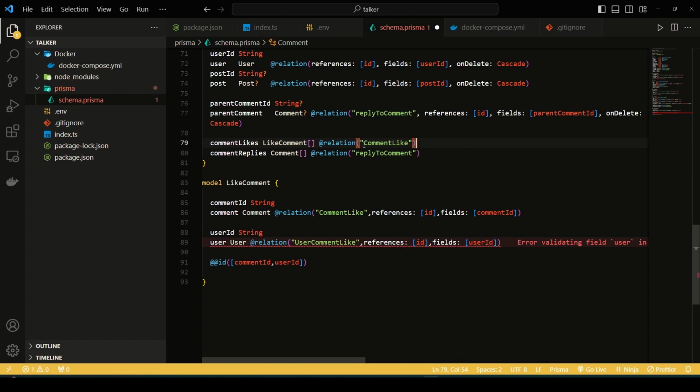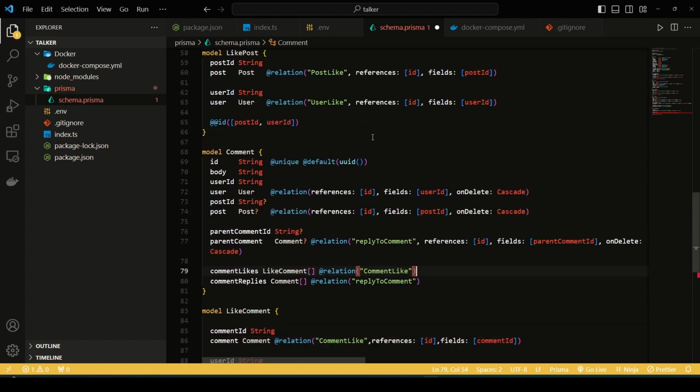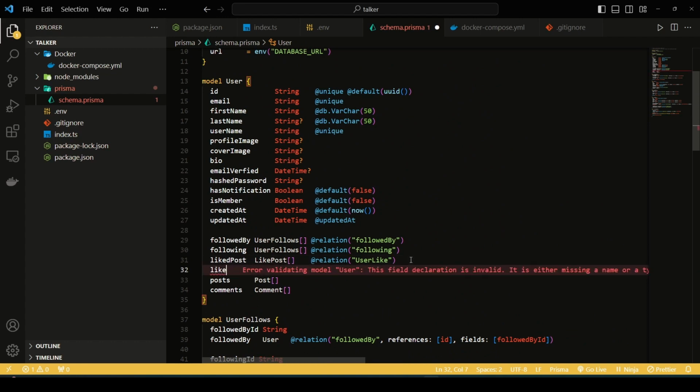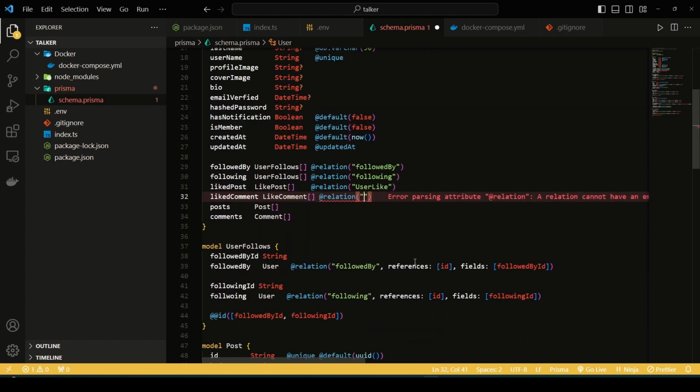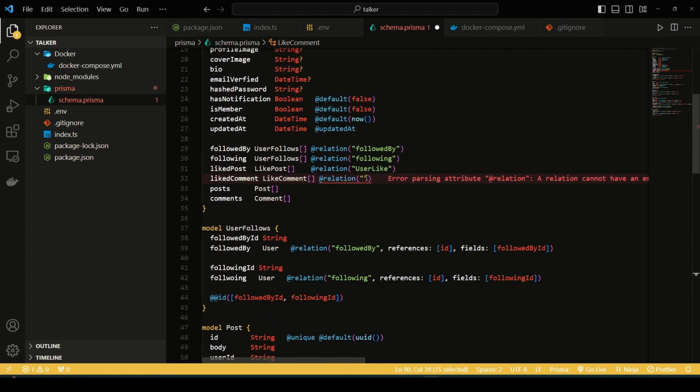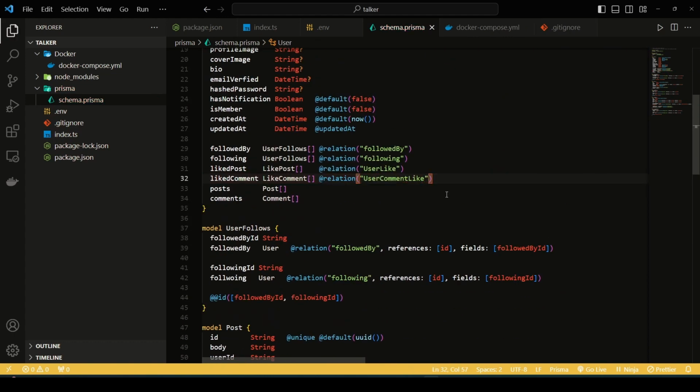And the other thing would be the same thing. I have to do it in the user field as well. You liked comment, like comment again, multiple posts you can like, or a tweet or a comment you can like, and the name is user comment like. Just need to copy and paste it here. That's it. No errors as of now.